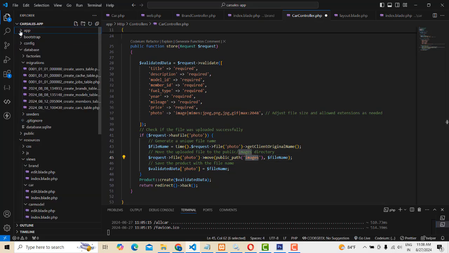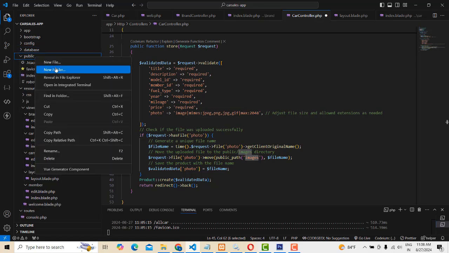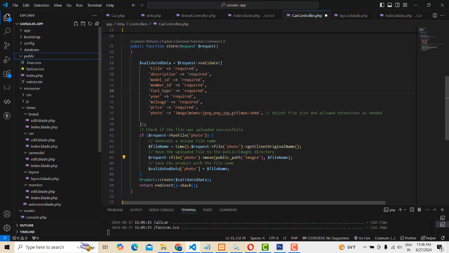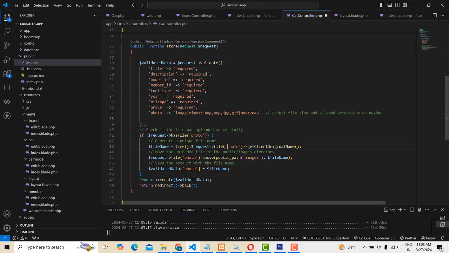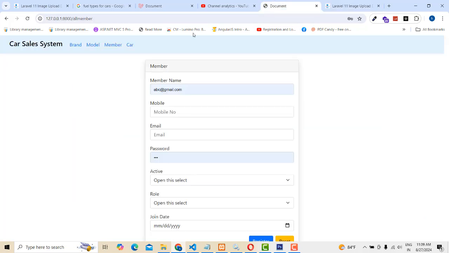Here is the public folder. Inside the public folder, we have to create the images folder. You put the location for this photo. So when you upload the photo, it will be uploaded under the public folder, inside the public folder there is an images folder. Let's save all. Bring back to the application and check it.